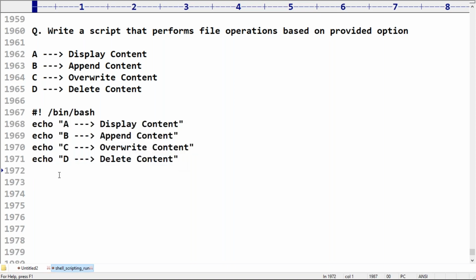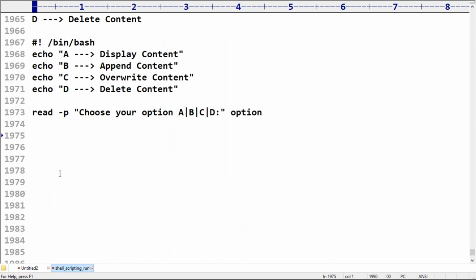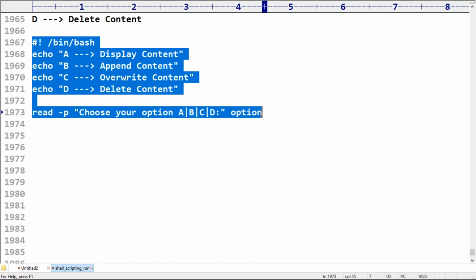Now read -p, choose your option: a or b or c or d. Choose your option a or b or c or d. Like that, we have to take the option. Can you please confirm? Yes friend, any doubt about this? Okay, now I got the option.